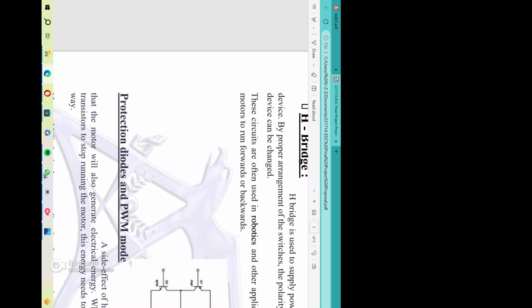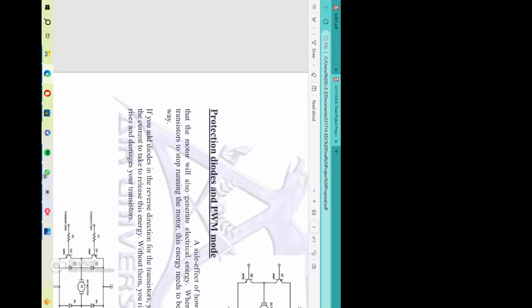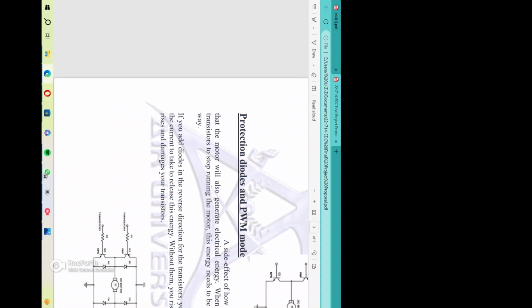As you can see, the arrangement of all the components is in such a way that it gives an overview like an H. So that's why it is called an H bridge.